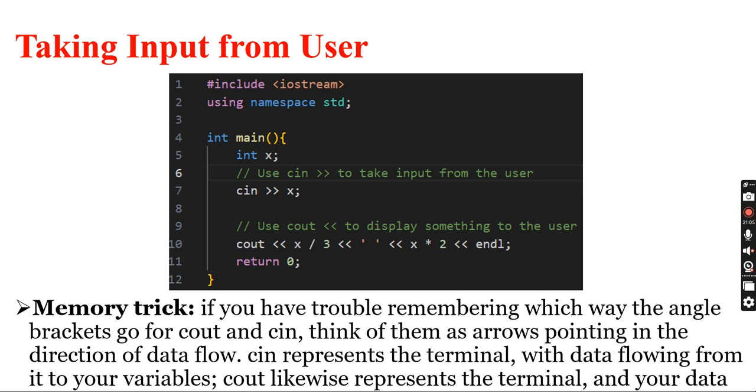If we want to take input from the user, simply we use this cin. So cin means input from the user, and cout means output to the user.